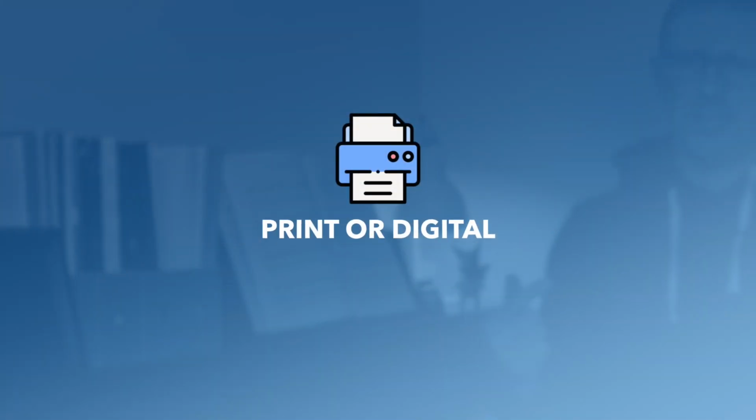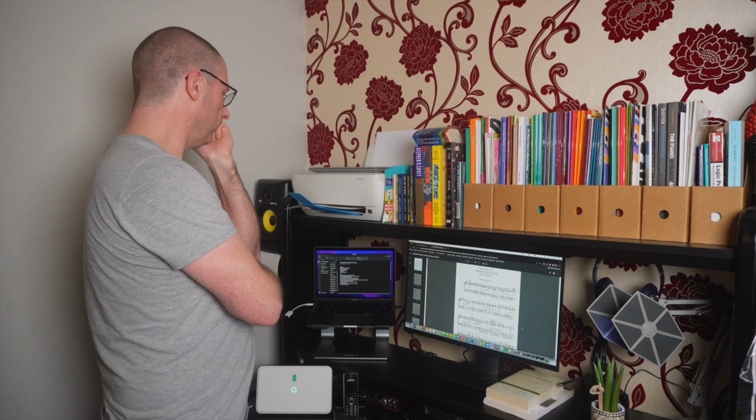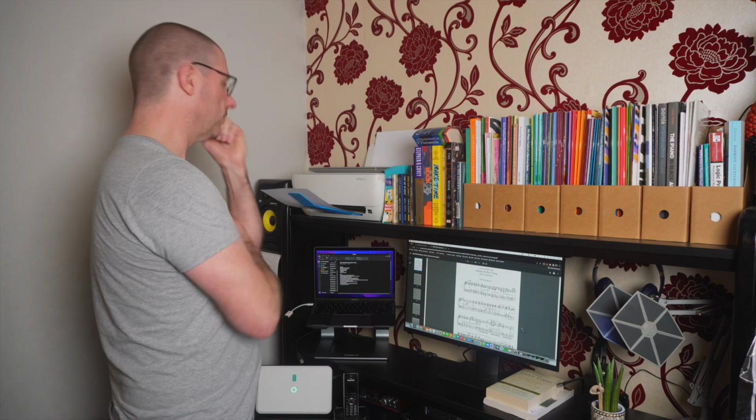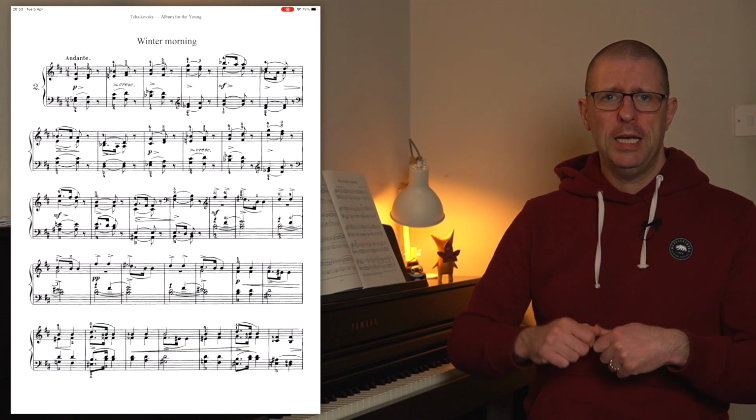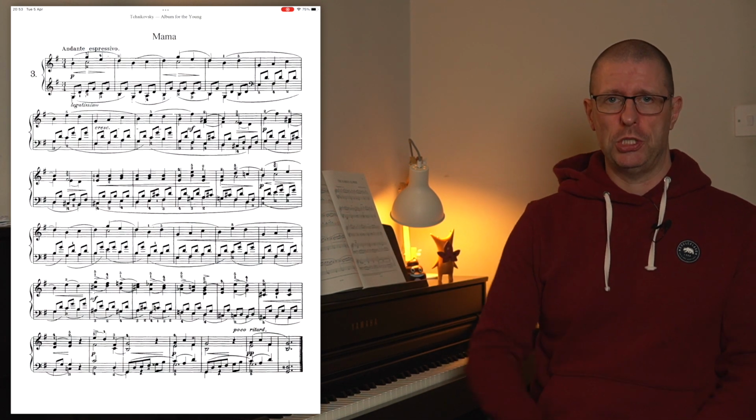Of course, the next step is, what are you going to do with it? You can either do the old-fashioned print job, or I use an application called forScore on my iPad, which basically what I do is I import the PDF onto the iPad, and then I can just put it on my music stand and I can scroll through it that way. It takes up a lot less space than having lots of different books.